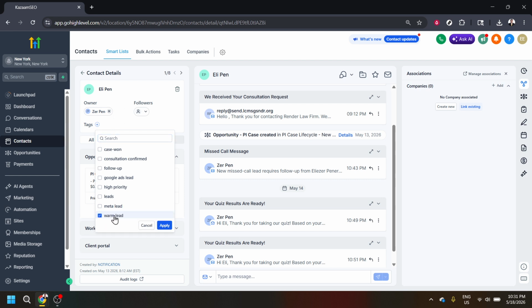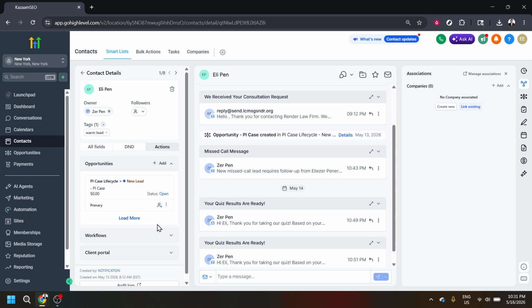Clear, specific tags make segmentation easier later, and they help your team understand status at a glance. Now select the tags you want to apply. You can choose one or multiple, and you can search within the selector if the list is long. As soon as you choose them, you'll see the tags appear on the contact profile.